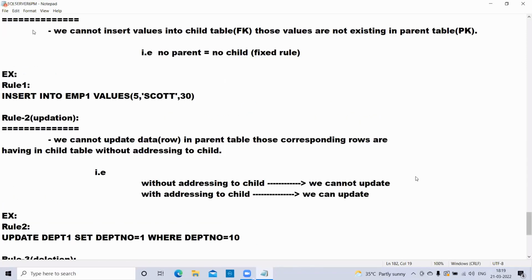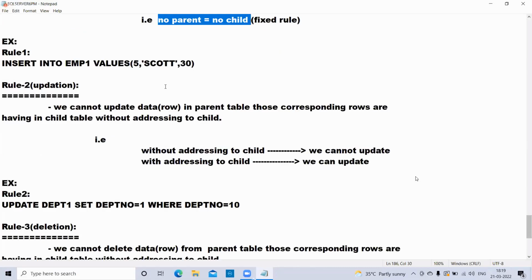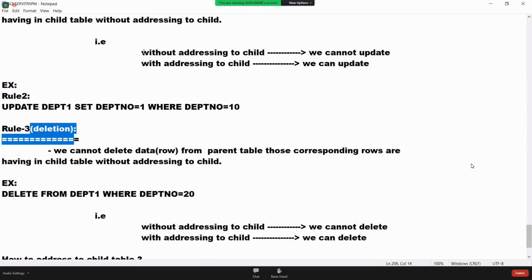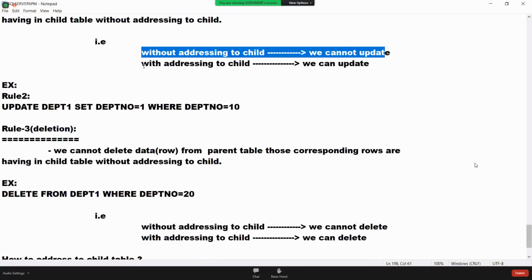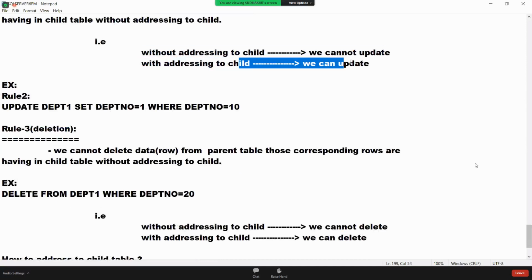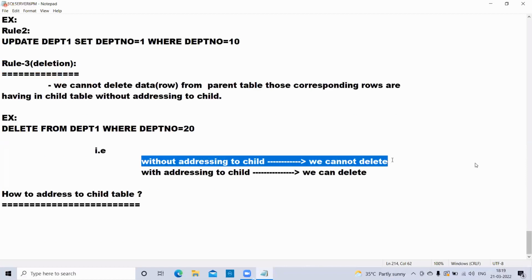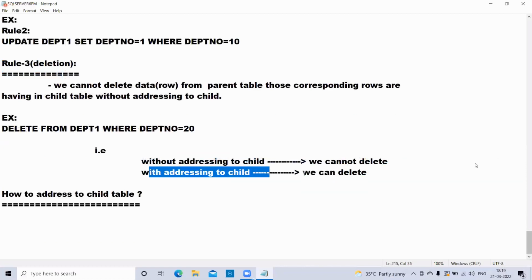But the insertion rule, we cannot change, because no parent means no child. It is a fixed rule. Whereas for rule number two and rule number three, we have a chance to change, because without addressing, we cannot update. It means that with addressing, we can update. And for rule number three, without addressing, we cannot delete, but with addressing, we can delete. So these are the two things.